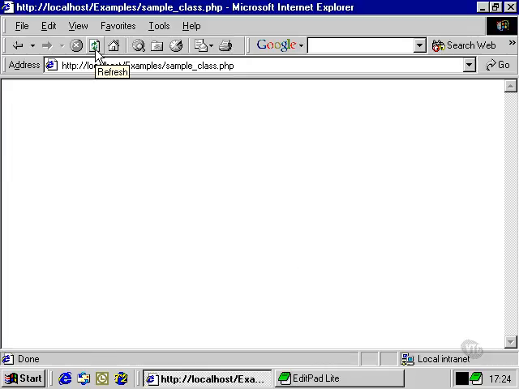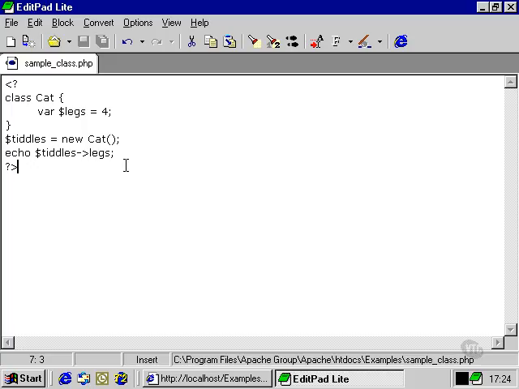If we refresh our browser, as we can see, our cat Tiddles has had its legs counted and it has 4. The reason that PHP knew that our Tiddles object has 4 legs is that every cat object that we create is going to have 4 legs, no matter what we call it. We're going to have a bit more look in detail at properties and methods of objects in our next movie.